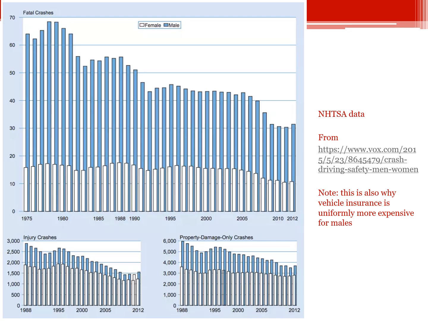but has consistently been much higher than the rate for females. And if you look down at the bottom two graphs for non-fatal injury crashes and property damage crashes, you see the same thing. It's not quite as profound of a difference. It's not more than double like it is for fatalities, but again, year after year, this is what you see. So besides younger people having to pay more for car insurance, this is also why car insurance is uniformly more expensive for males than for females, because of this data right here.